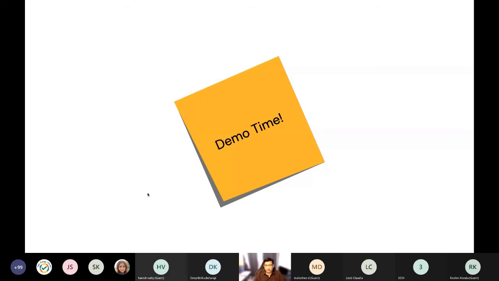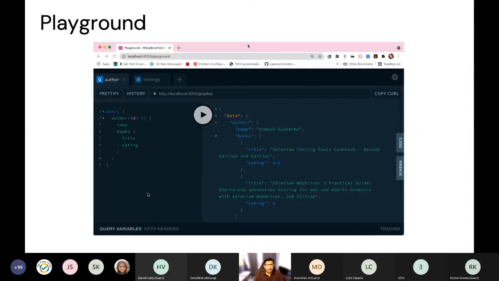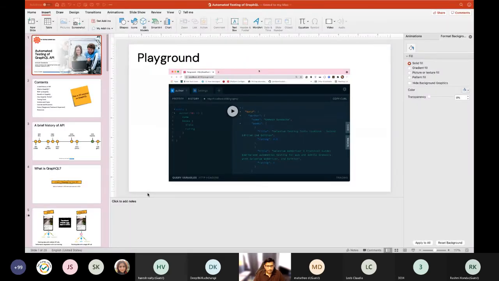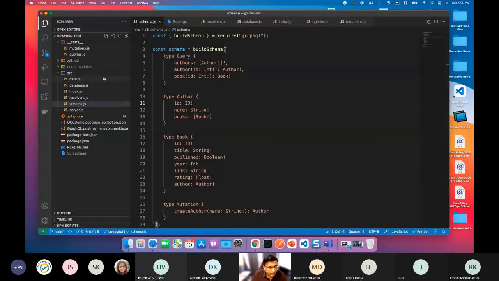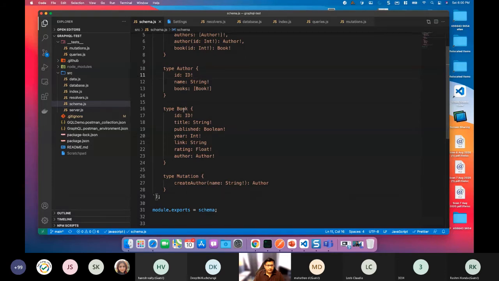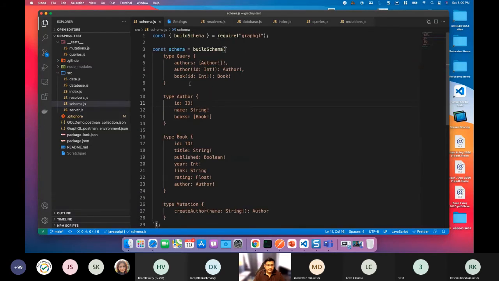So let's hit the demo, and we'll see the GraphQL server and the client running. Let me switch to another screen. This is a demo application that I have, and as I said, there is a schema that is created. It basically has a list of authors and the books that those authors have written, and there are some fields like title, published, the publication year, link, rating, and the link to the author.